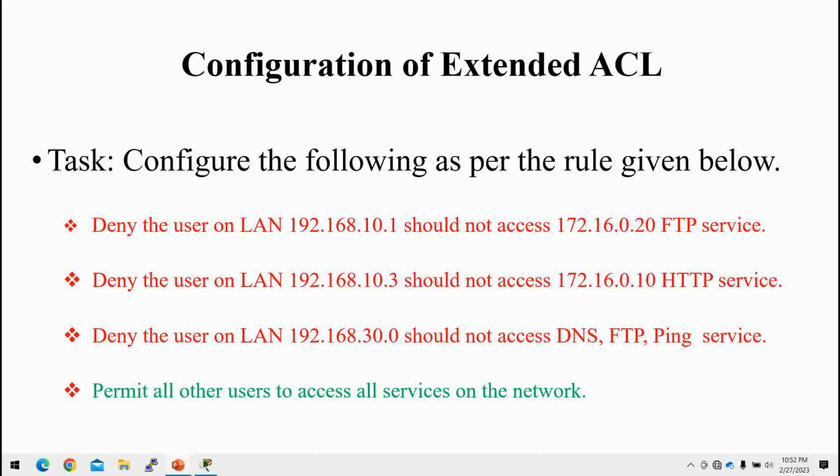So in this network we might have different users. So totally we can block a group of users at a time from different services like DNS service, FTP service, and ping services. So we can block from such kinds of services.